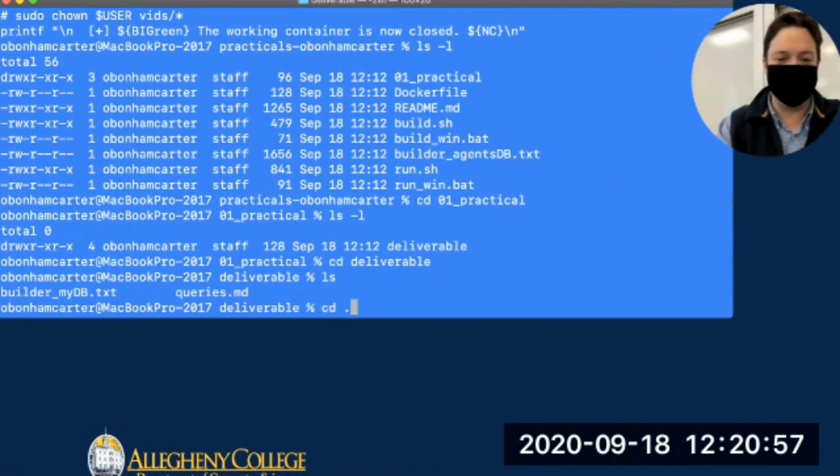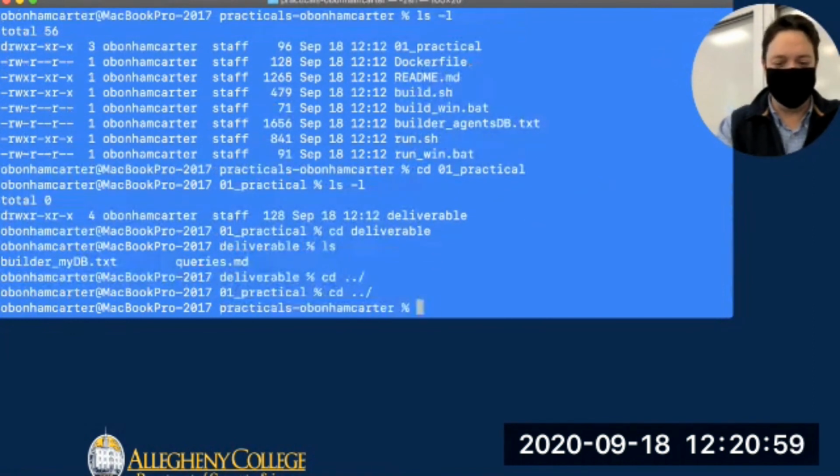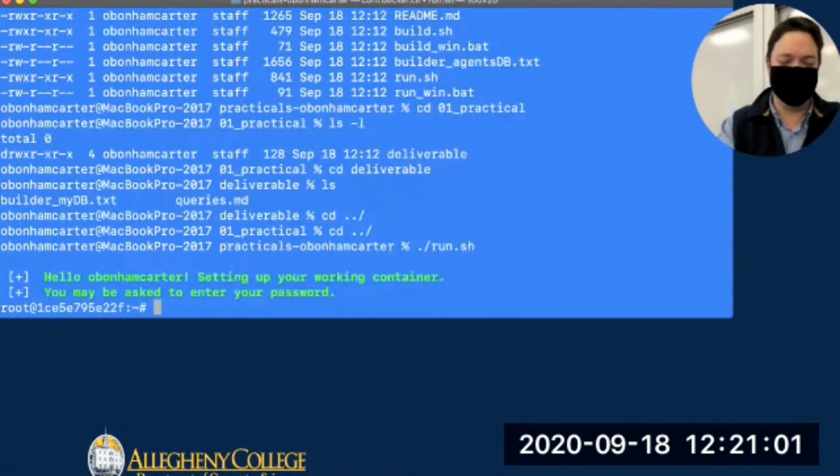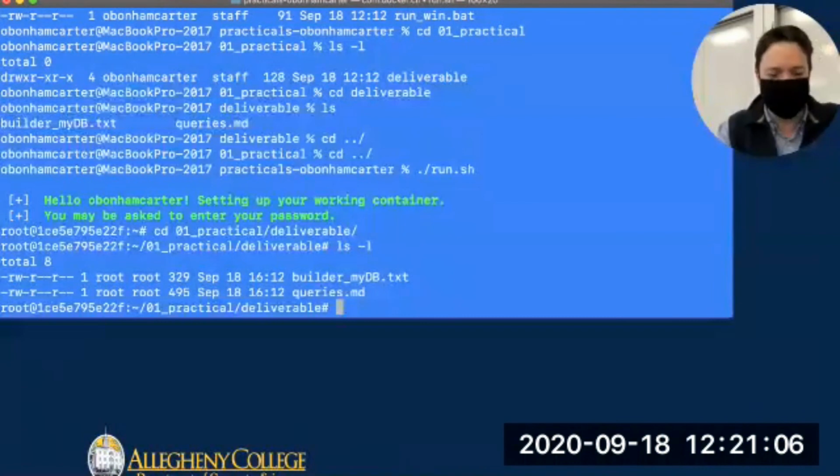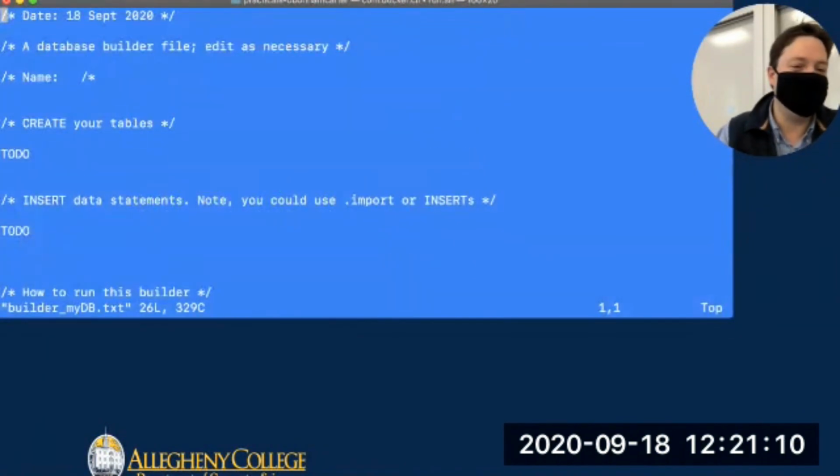Let me just get out of this here and let's just do this real quick. Okay, now I'm inside my container. I'm going to go into my practical, deliverable. I'll do my work here. I have my builder, and builder is going to be a file that's just empty.